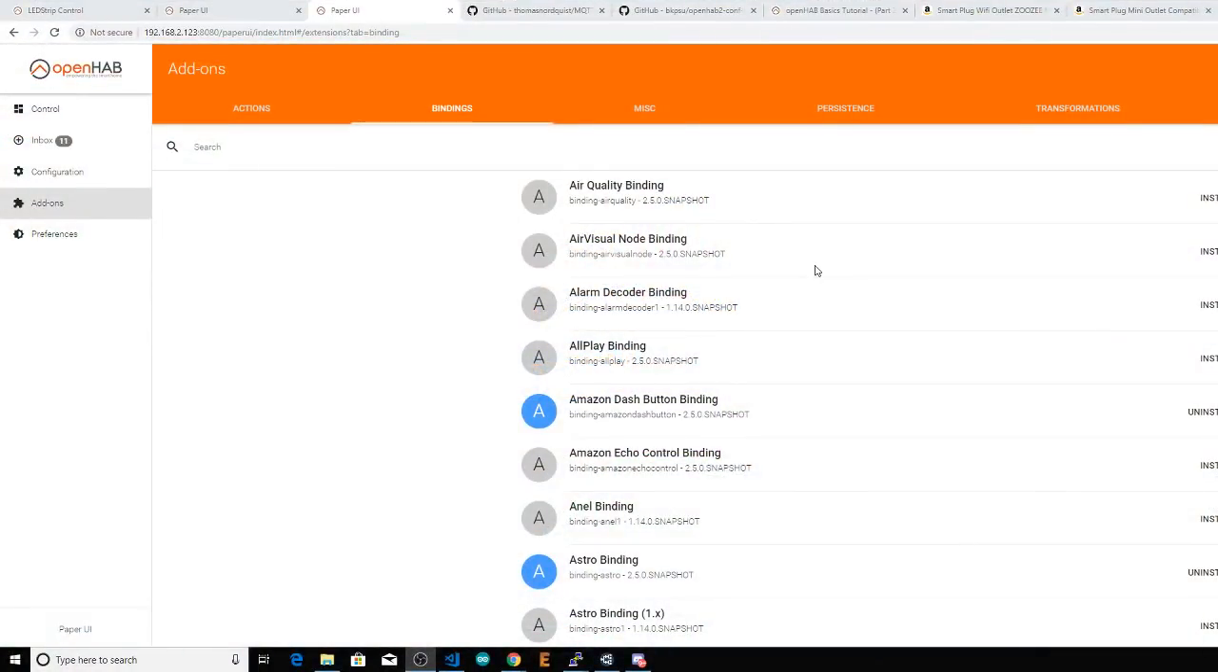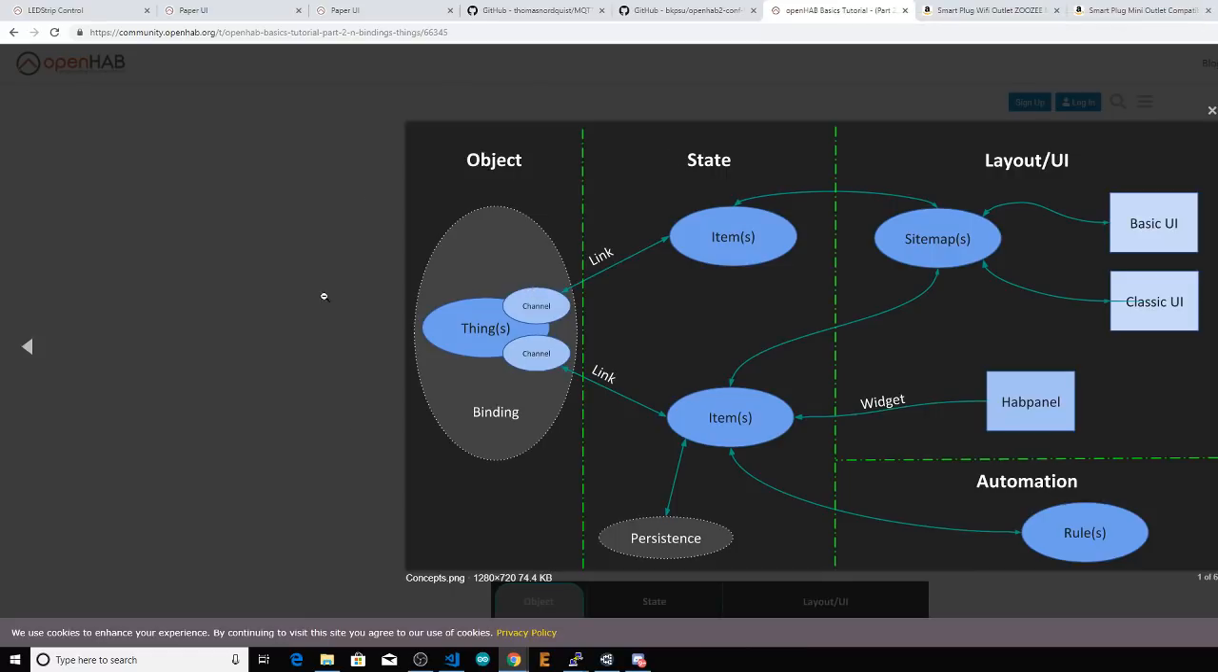Okay, so with openHAB switching from version 1 to version 2, there were a lot of changes to the components and the ideas, the concepts behind the openHAB system. And actually, let me go to the screen I want to show you. Originally, there was no such thing as a thing, right? Thing is a concept that was introduced in version 2.0.